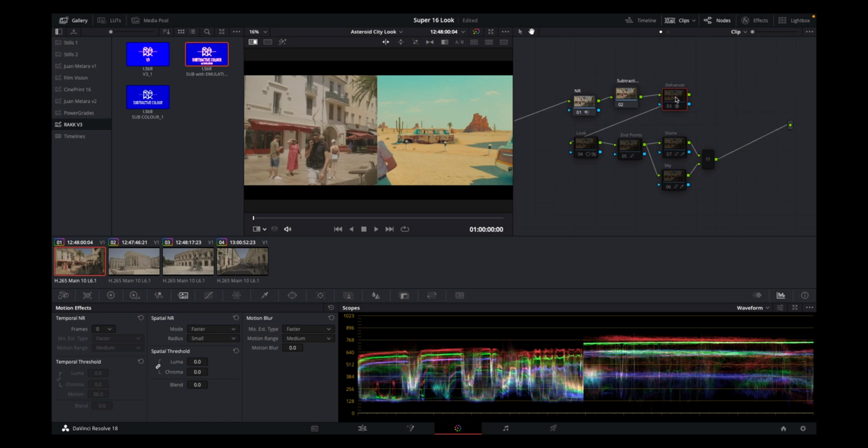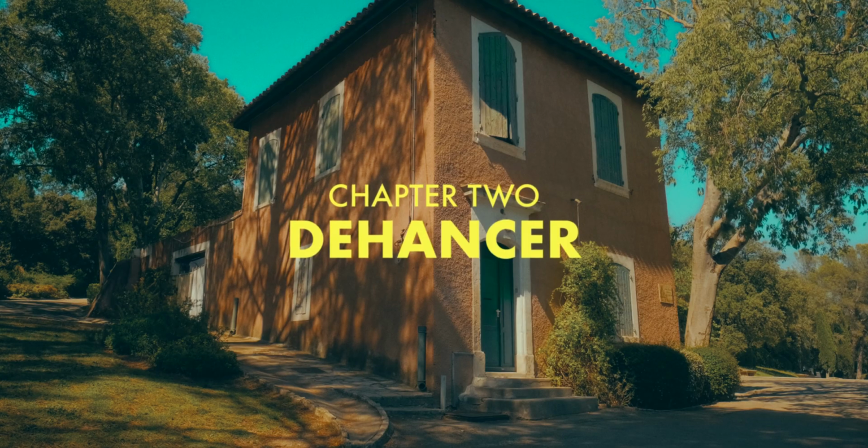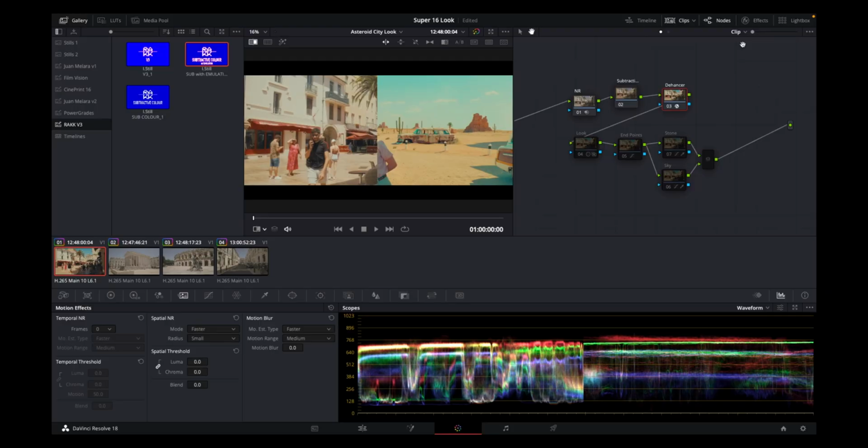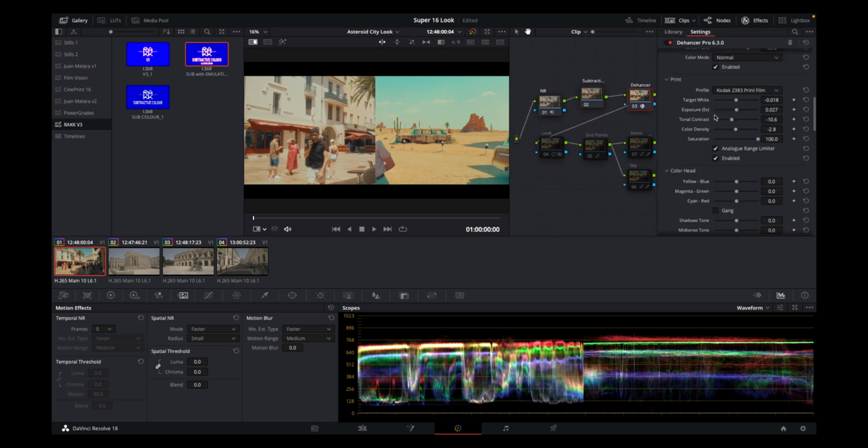And then next we have the Dehancer node. So if we turn that on, as you can see, we're getting in the ballpark now straight away. Obviously I've done a lot on this Dehancer node, so I'm just going to go through that.